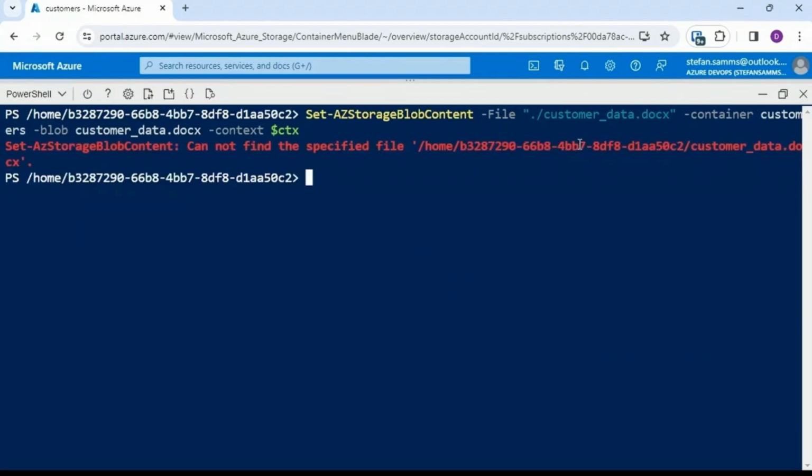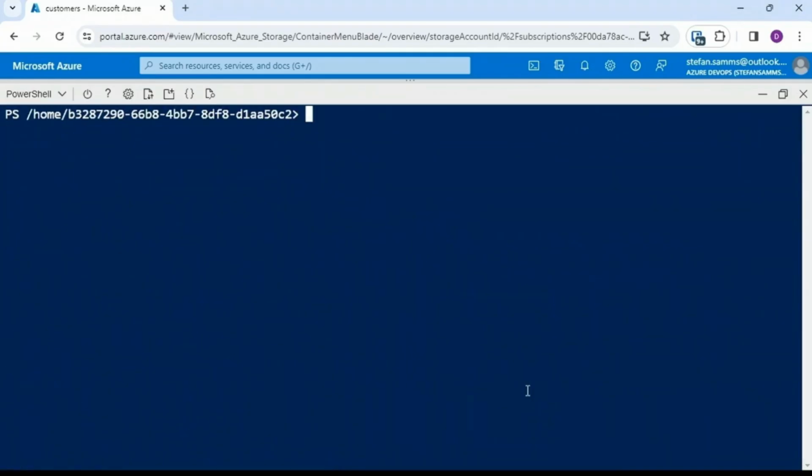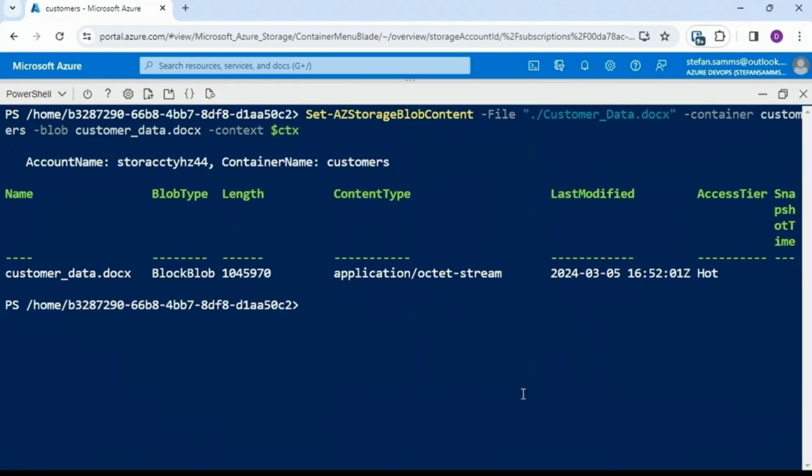Notice, however, it says it could not find the file customer_data.docx, even though if we do a dir, it's there. It's a case sensitivity issue, in this case referencing the file name. The C in customer should be capitalized, and the D in data should be capitalized. So we'll use our up arrow key to go back up to that command and we'll make the appropriate changes. This time it loved it. Looks like it went through.